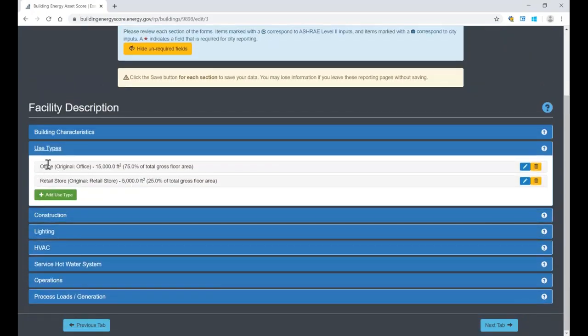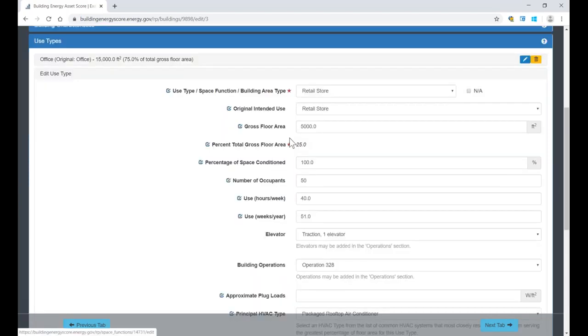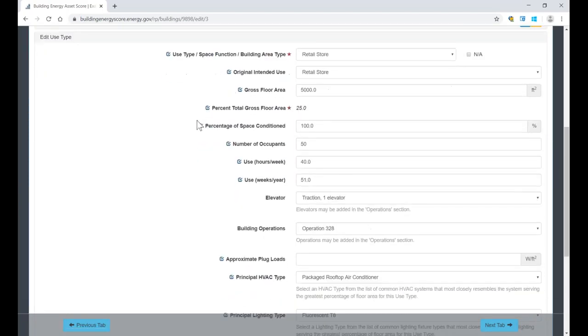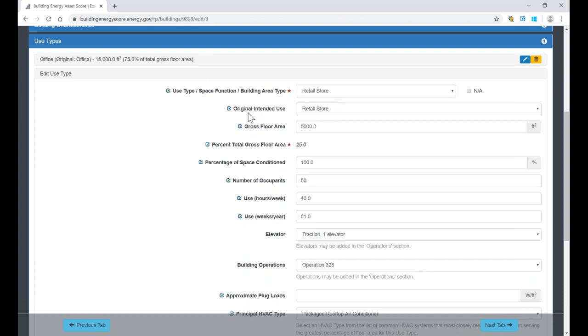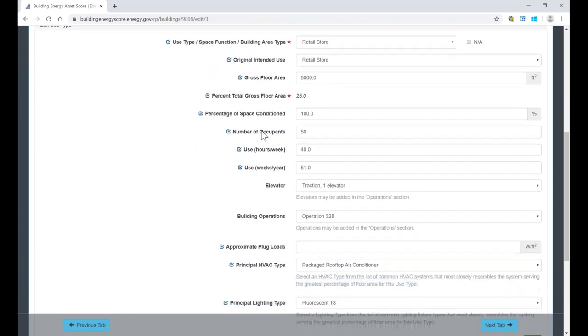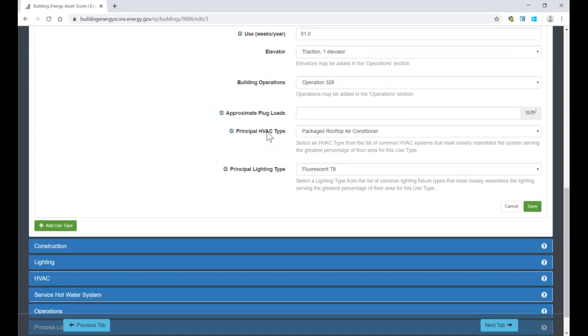Maybe this particular building has space in it for office, space in it for retail. We have entered a value for the square footage for the retail space, and the tool automatically calculated what the percentage of the total gross floor area is, and that could be handy. You can refer to that on the screen here. If you open up the retail space, you can see that we have entered both information for the required fields and additional fields for information here. And then we'll move on to construction.